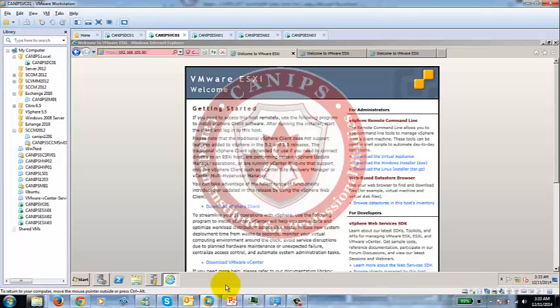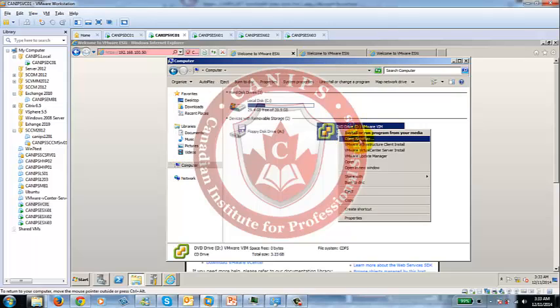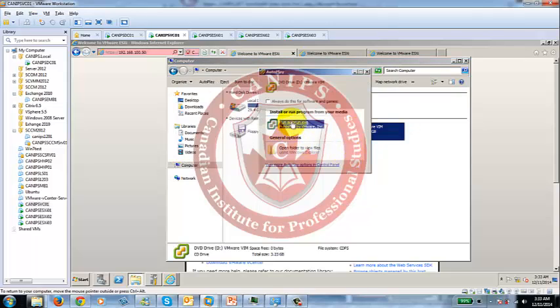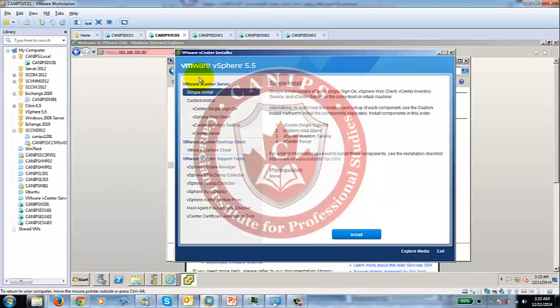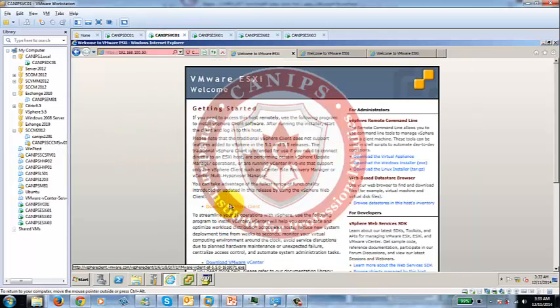If that autorun screen doesn't pop up automatically, we can go to Computer, right click and open AutoPlay, and then run this setup. This is a complete vSphere vCenter installation, but for now what we are interested in is the vSphere client version. Just install it, it's a quick install. You can get it from the CD, or it can be downloaded directly from the VMware website through this link. Now the vSphere client is free, but vSphere vCenter is not free.